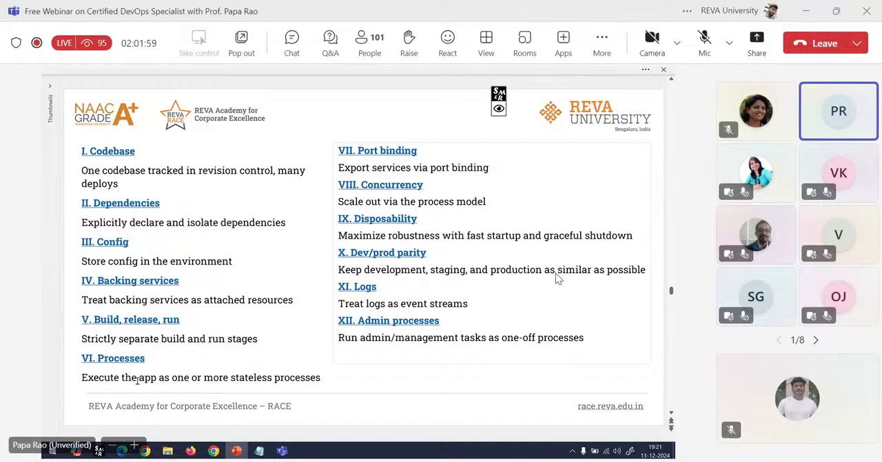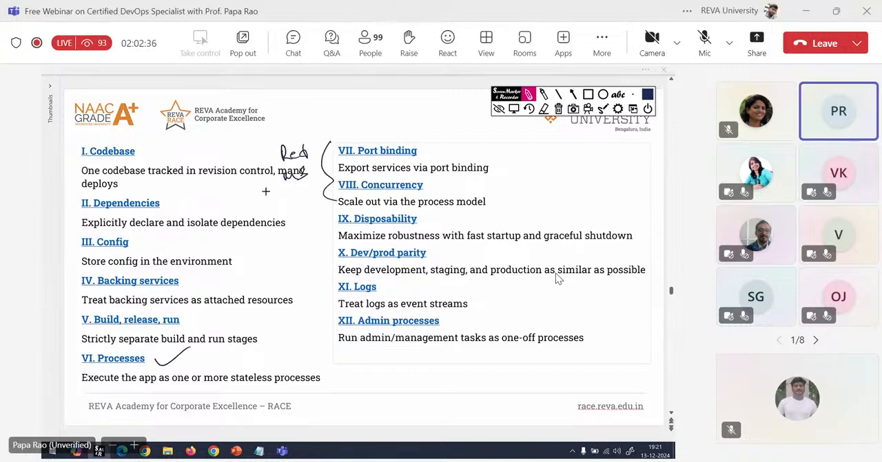But here, the most interesting thing is, look at the sixth point. Execute the app as one or more stateless processes, export the services via port bindings, and scale out via the process model. See, now your app is in terms of stateless processes. That means don't scale out via the app model, scale out via the process model. So these 3 points talk about the requirement for microservices. That means you convert your application as a set of microservices.